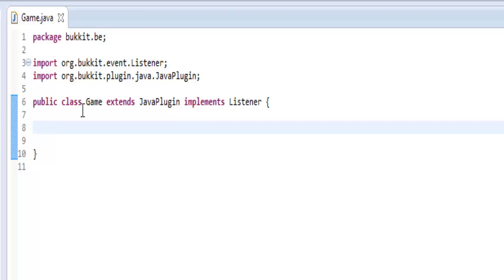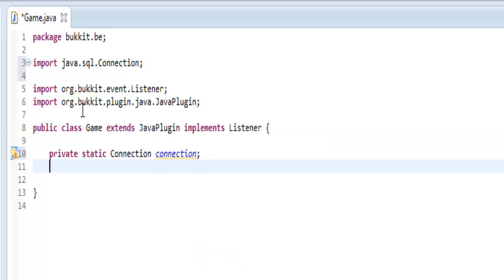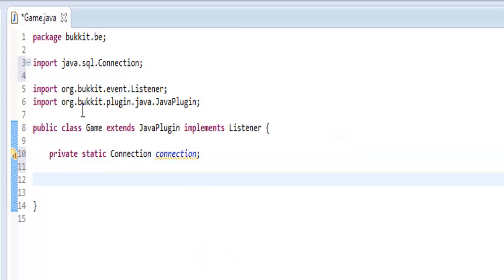Within Java, to make a connection between yourself and the database, we need the database to either allow direct connect, or allow remote access to the IP that you wish. So that's something to be aware of. We're going to make a private static Connection variable called connection. Connection is imported from java.sql.Connection. This is how we're connecting to the database.